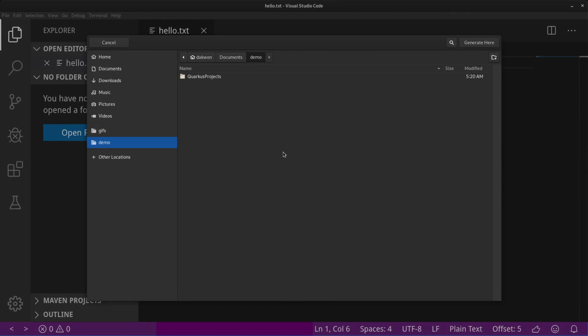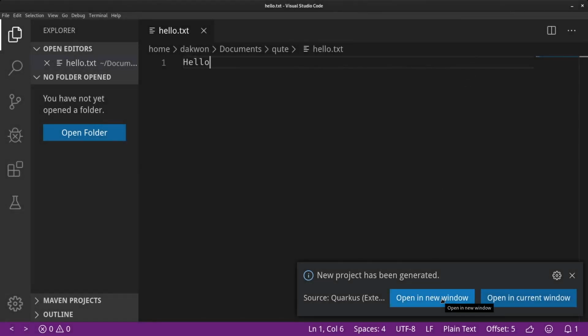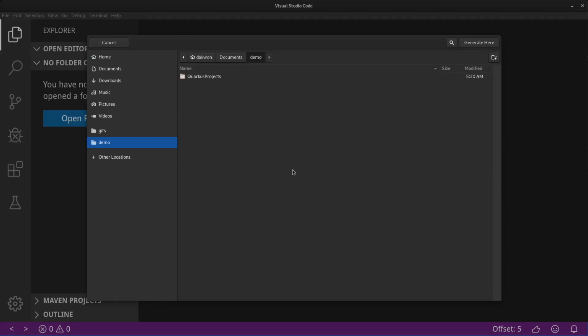In the case I have a file editor open, in this case I have hello.txt open, I'm given the option to open in a new window or open in the current window. And in the case where absolutely nothing is open, the project just opens in the current window.